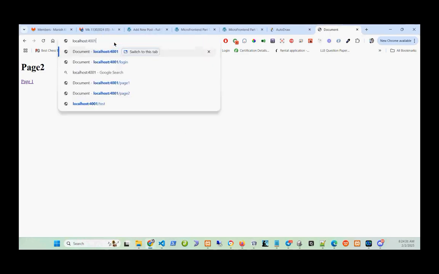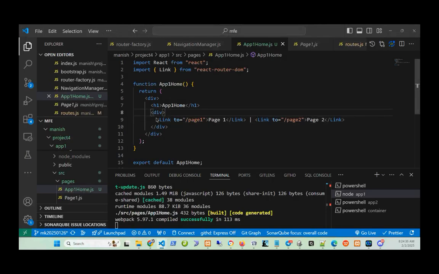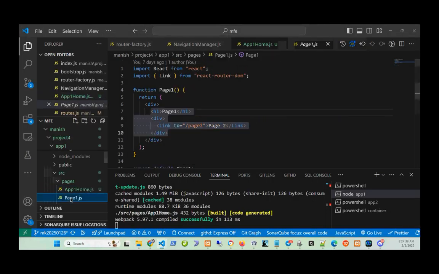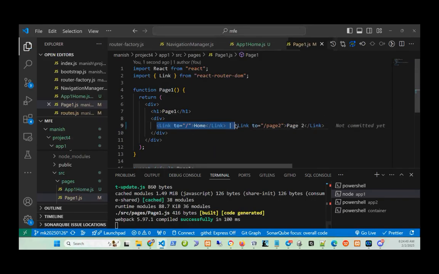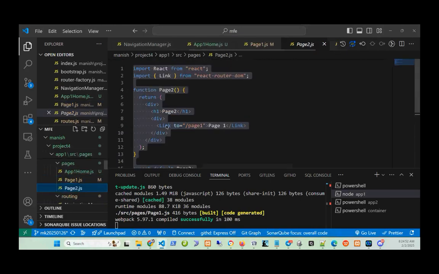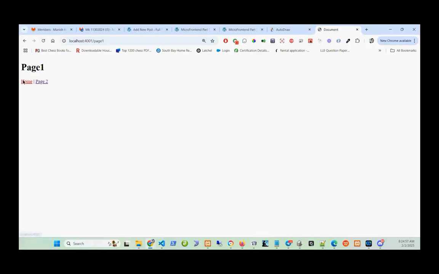Okay, let's go here. Page one. Okay, I have to copy this on page one and page two also. Going to home page. And I will add this to page two also so that from anywhere we can go to anywhere. So let's refresh home, page two, page one, page two, home, page one, page two. Okay, so we have the links.